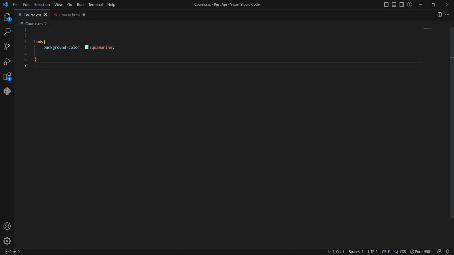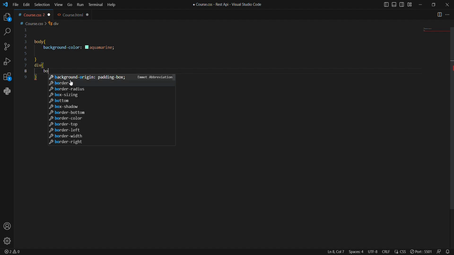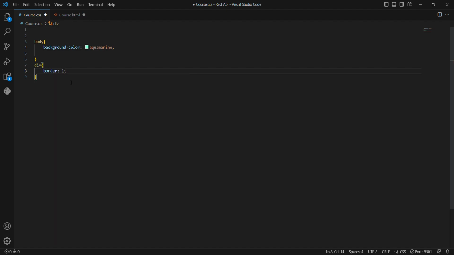Okay, so let's say div bracket. So inside the bracket we give border, right? I told you to make a border, right? So border 1 pixel, guys, only 1 pixel, we don't need more. Okay, 2 pixel if you want. So solid with a gray color.